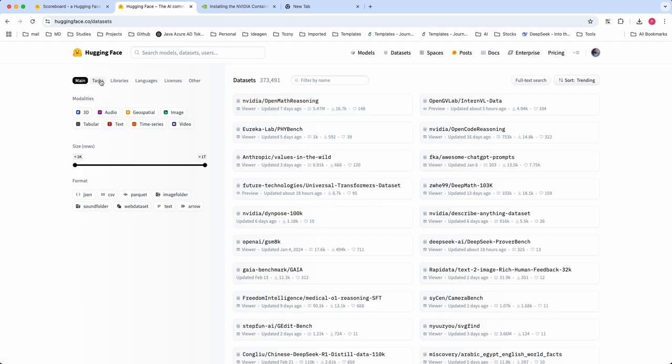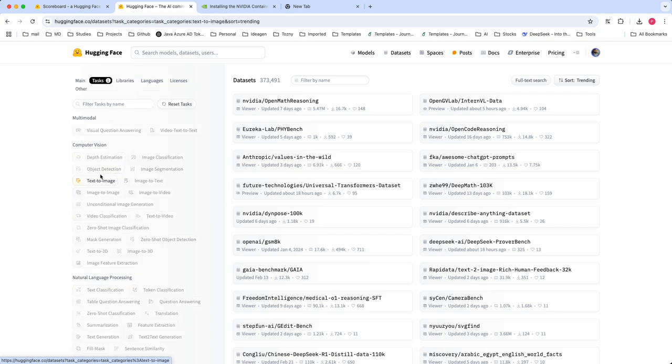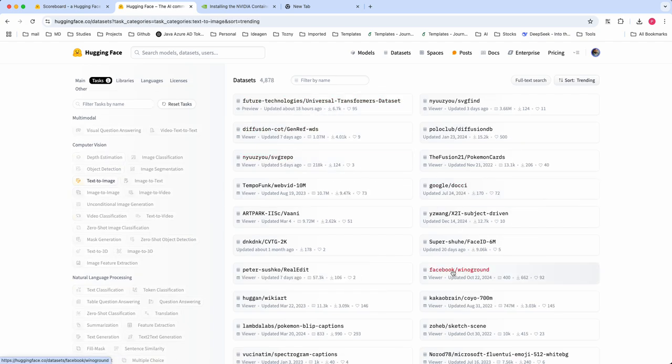Based on the task, suppose I want to create text to image, this is the dataset available, and you can use it in your own model. If you want to create or generate your model in this space, this space luckily provides all the datasets and models, everything.